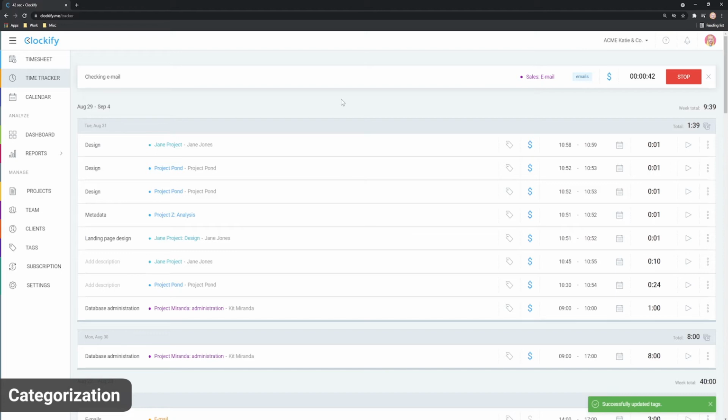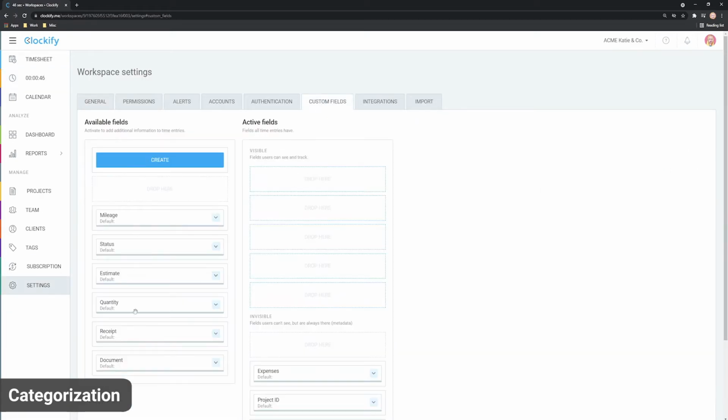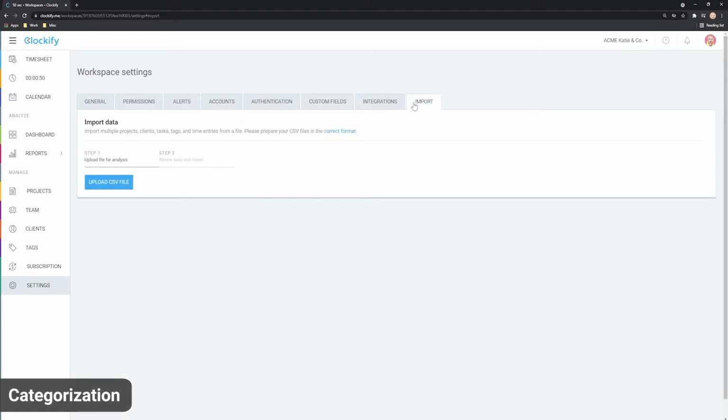In case you need more than these five levels, you can define your own custom fields for people to fill. You can create projects and tasks manually, or you can import everything from a spreadsheet file here.